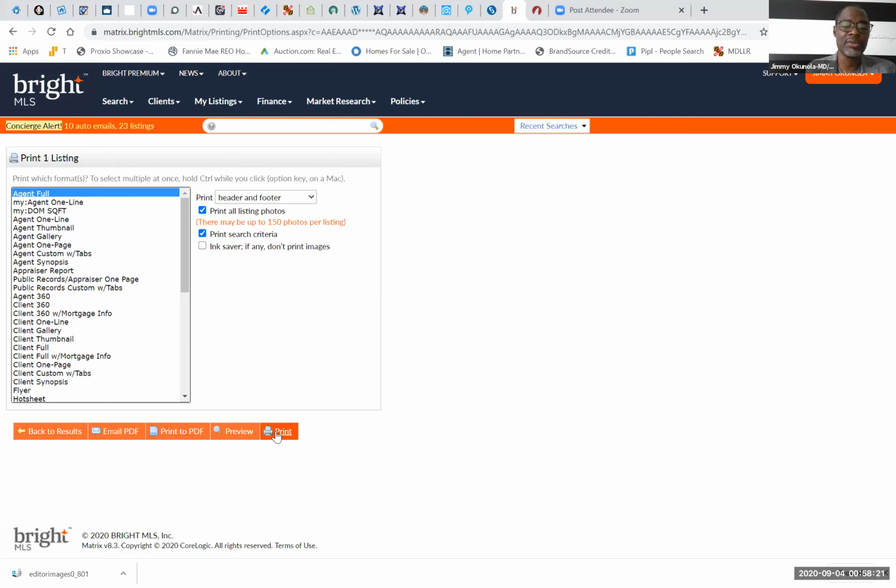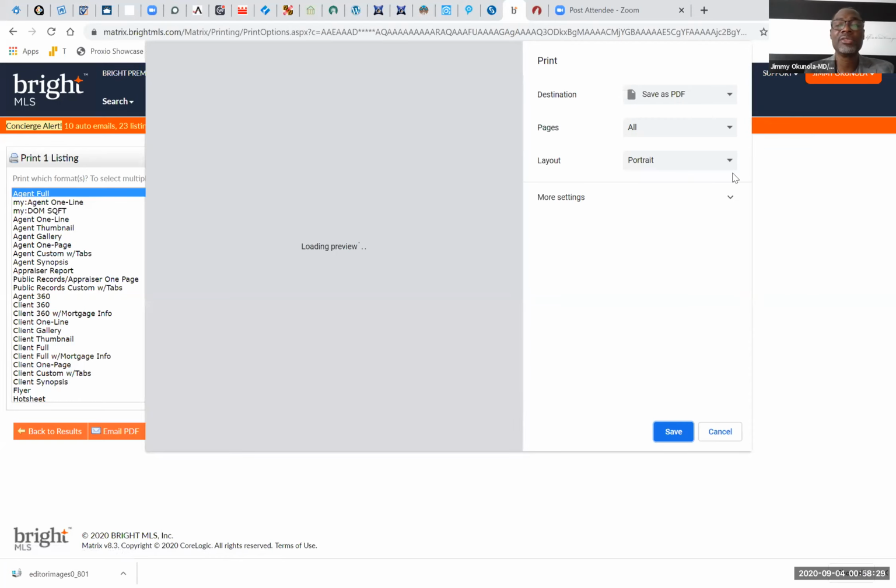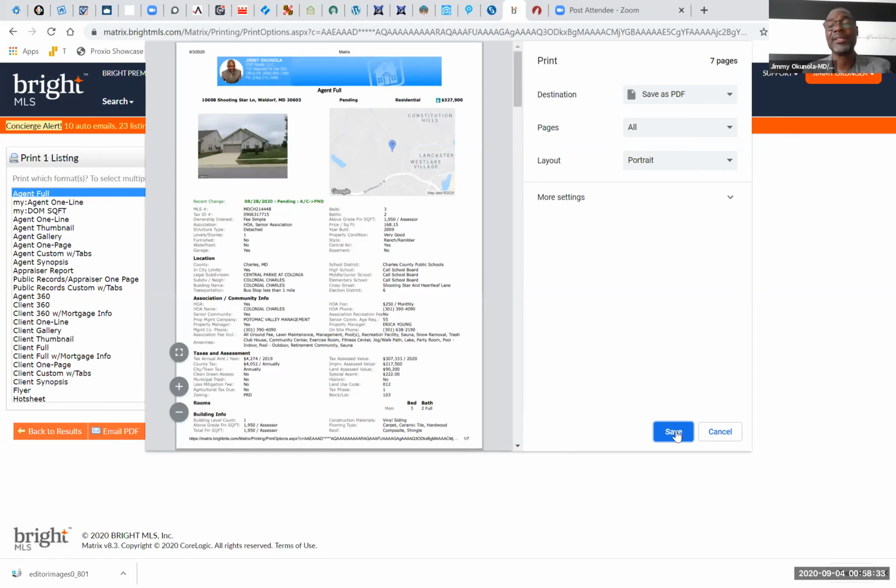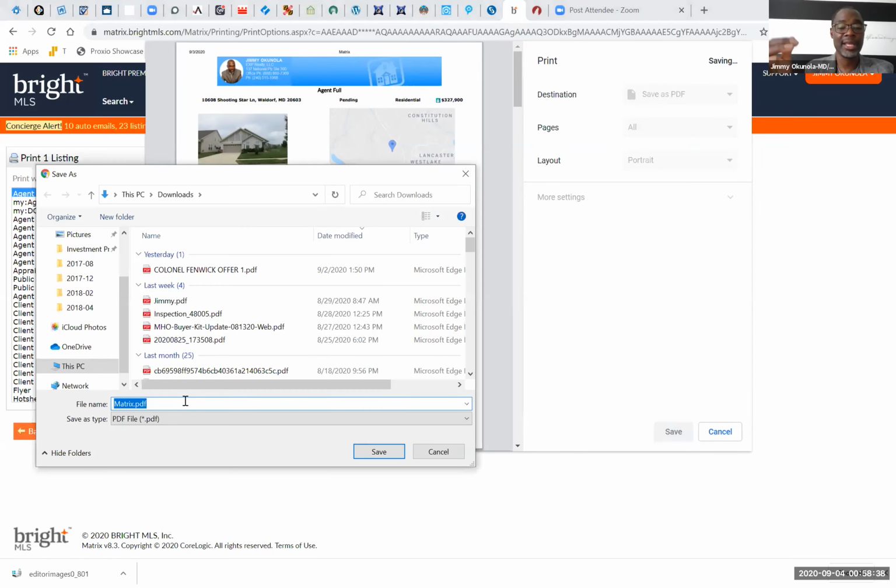I always do. I don't know why, but I always click the full. So I go in there to print it. I print it. There might be easier, better ways to do this, but this is what I do. I'll do this, and I just save it to my computer, and I give it a title.